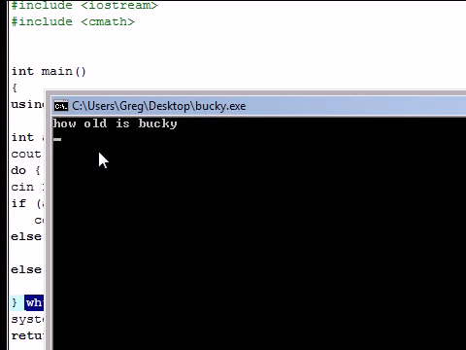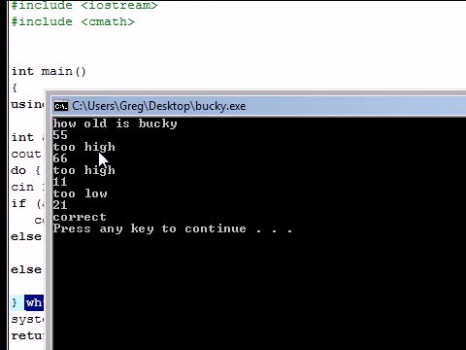How old is Bucky? 55. Too high. 66 or 6? Nah, I don't want that. Too high. Is he 11? Too low. How about 21? Correct. And that's the end of our program.